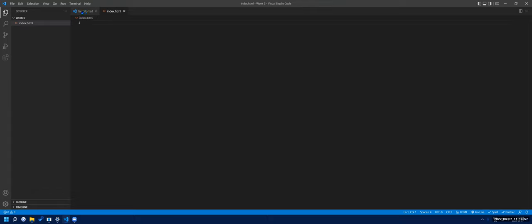So are you not able to just make a folder under HTML? You can create a folder by yourself also, but you need to open a folder where you're working, you know? You need to have some folder.